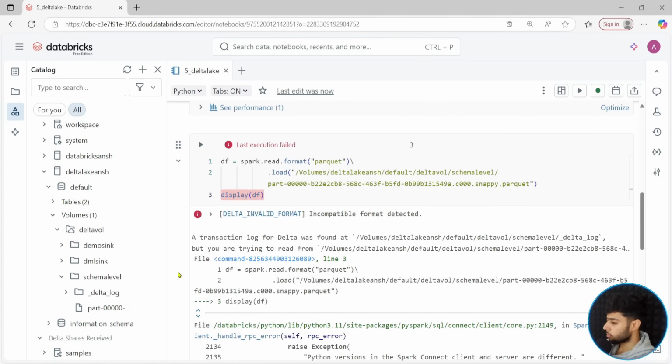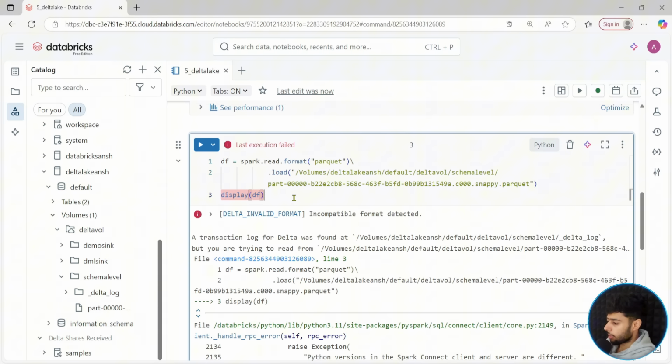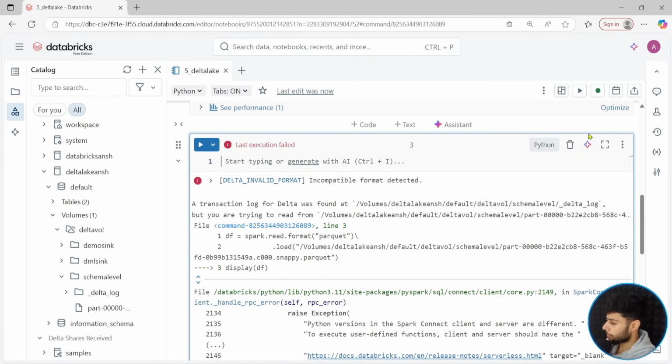Okay, what is the issue? A transaction log for Delta was... oh yeah, makes sense, because it will not allow you to read the file alone. You have to download it, put it in a different folder, and then read that folder alone, instead of with this Delta log as well. That can happen, not a big deal. But let me just tell you what will happen if I download this and upload it. Not a big deal. But the issue is, let me just remove this.